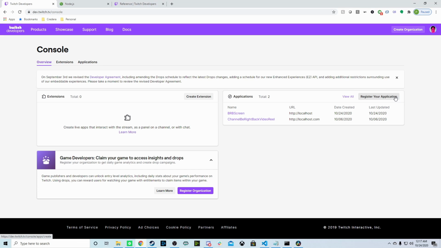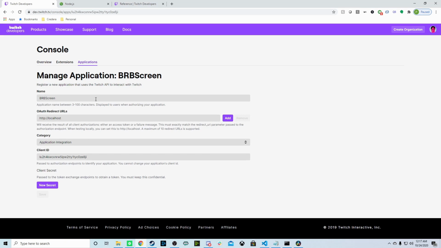I need to register an application, and that just allows us to actually do things in Twitch via the API. So you would need to click Register Your Application. I've already got one, so let's click into that. Make sure you give it a name and a redirect URL of http://localhost. For category, choose application integration. It will give you a client ID, and you need to generate a client secret. This is a password, it's confidential, and it's used in the actual HTML and JavaScript I'm going to show you, so make sure that you keep that confidential.